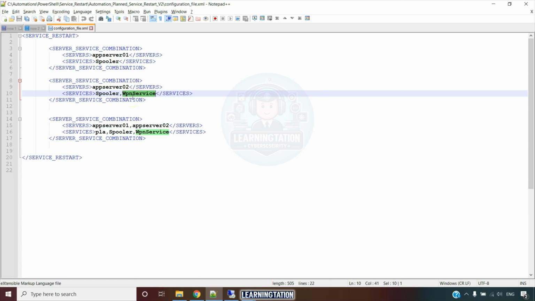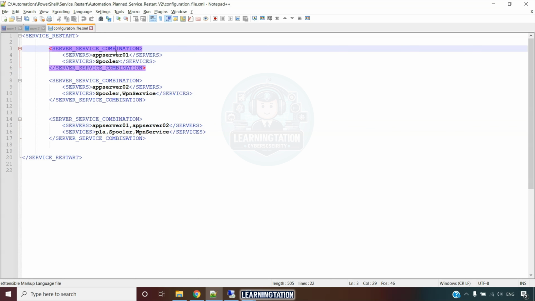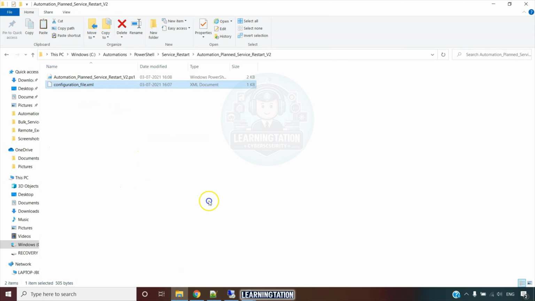Whereas on this second server, you want to restart spooler as well as this WPN service. Going by our previous logic, how would you deal with this requirement, right? But here you can deal with it very easily. In fact, all it takes is to update the values here and you are done, right? Now here again I have used app server 01 and 02 only because I do not have too many servers, but whatever your servers are, you can update like this. This way we can update our server service combinations and then we have to execute our script.